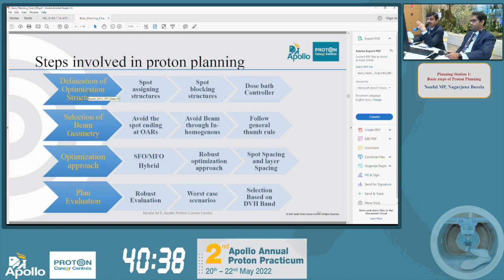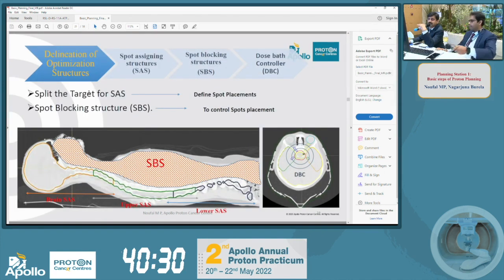I think Dr. Nag wants to ask some question. No, I just want to know about delineation of optimized structures, how it is different from our targets. Can you elaborate on it? Yes, I'll tell you. I just want to show you, because this is a CSI case, but it's different. Here, you want to place multiple beams.